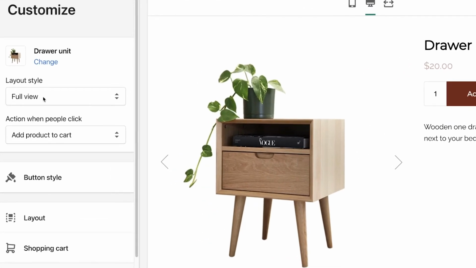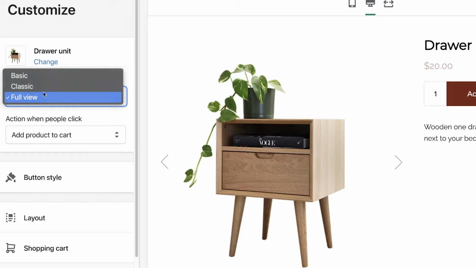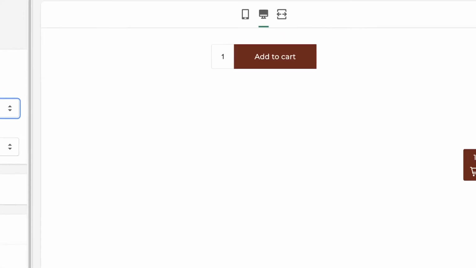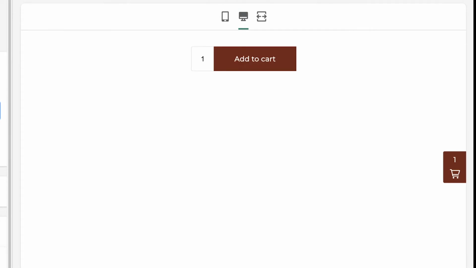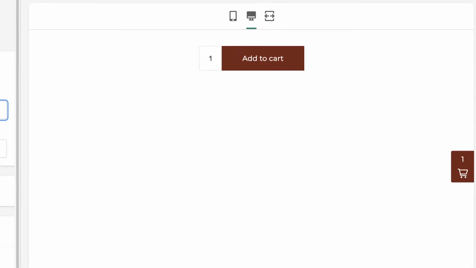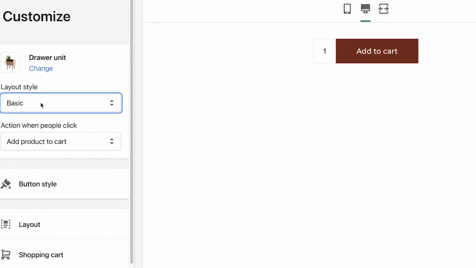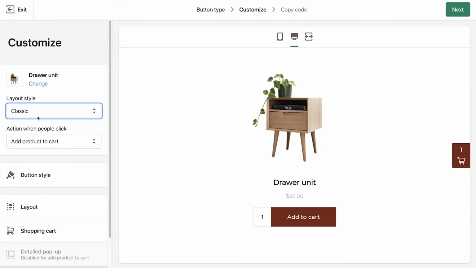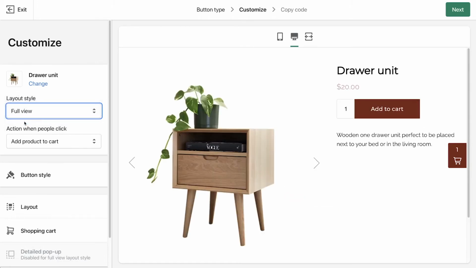For example, you can change the layout style. Right now we have the full view, but you could go for a very basic button. For the catalog, I wouldn't really recommend this because it would probably look a little bit weird to have the Add to Cart button on a pop-up. Another option would be the classic one. It only features one image and no description. For now, we're gonna stick with the full view.